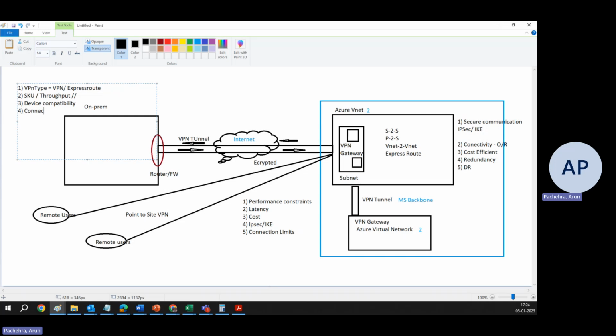So the SKU also depends on the number of connections, as we have already mentioned. We have a limit of 30 connections on one SKU. I'll show you the entire table. Point-to-site and site-to-site have different configuration limits and use cases. The VPN gateway SKU limits the number of connections supported.